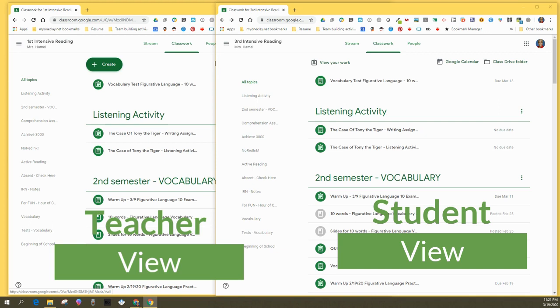I will spare you. But there is so very little difference between the two. I'll point out the most glaring one, which is the plus sign to create. Students do not have the ability to create assignments. They only do the work. But of course, as a teacher, we have all the topics listed down here, and as a student, we have all the topics listed. Everything else is pretty much the same.